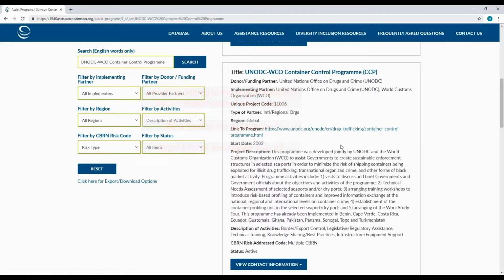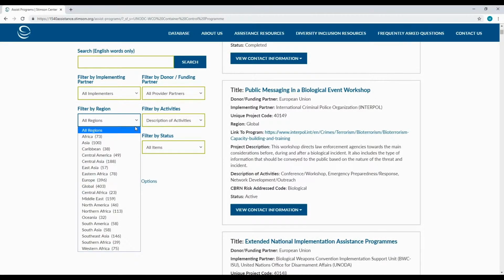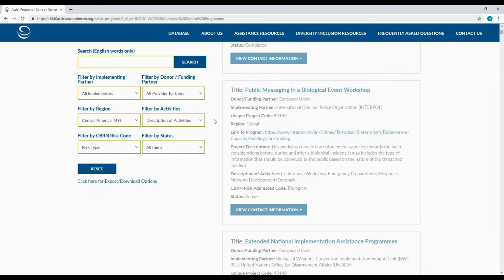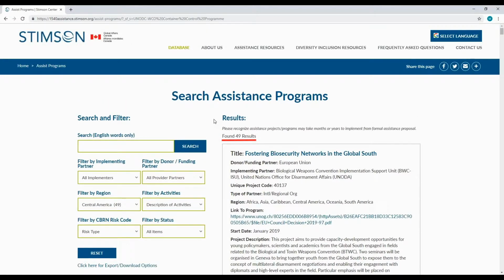We can start our search by narrowing the database to the Central American region, since Belize is located there. First, we will reset our search criteria on the database page, and then use the Regions filter and select Central America. Instantly, relevant assistance projects change from over 1,400 to 49.